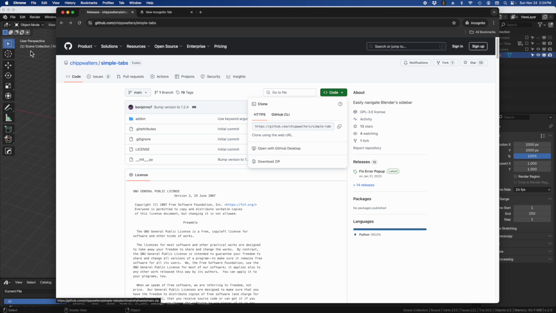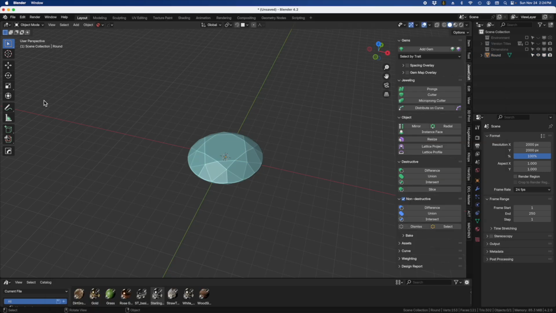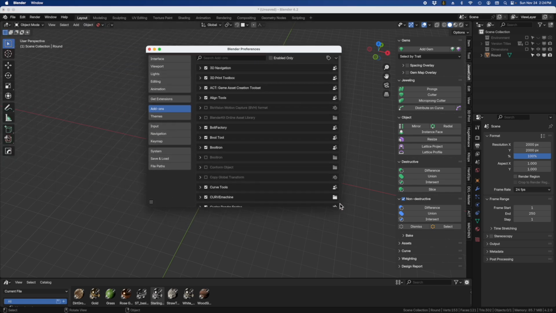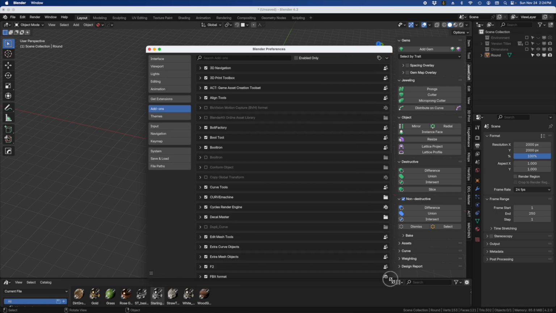Once you have that downloaded from the internet, what you do is you come over to your Blender window here, and you'll see the edit menu. Come down to preferences. It's going to open up the Preferences tab. I'm just going to make this a little bit bigger. I already have Simpletabs installed.